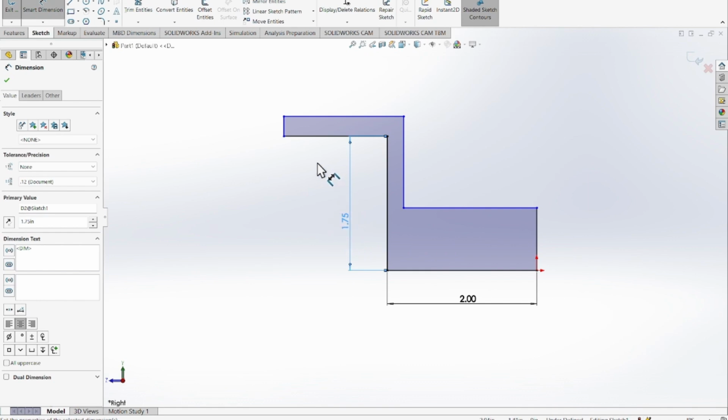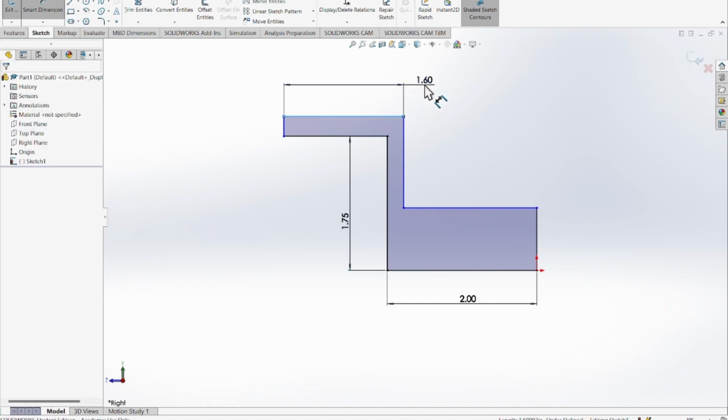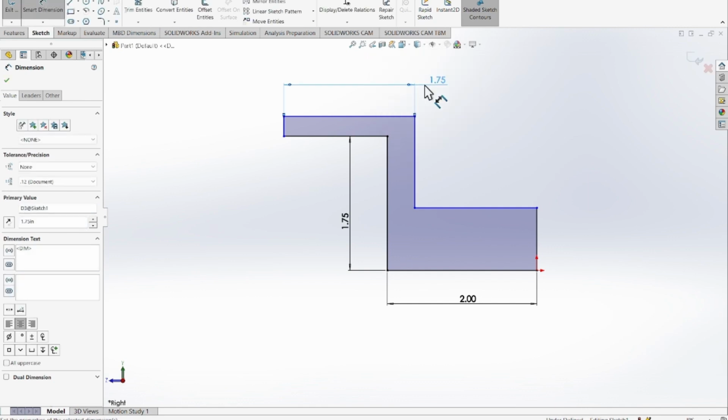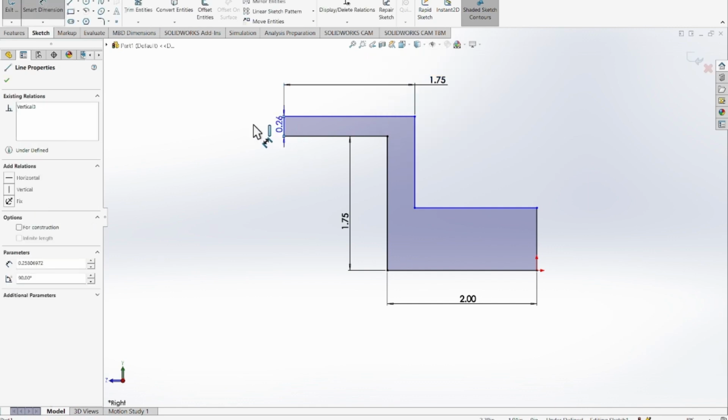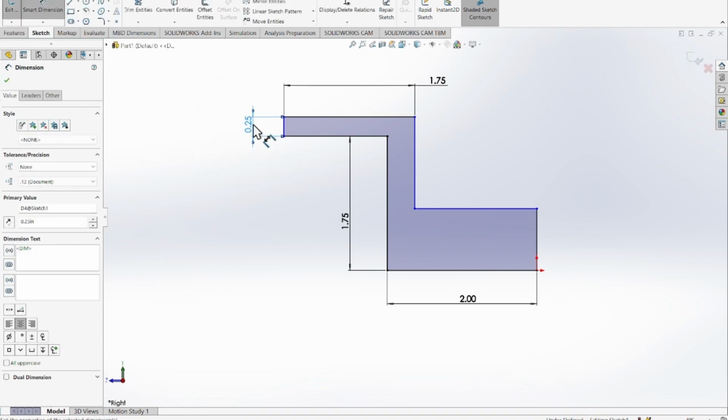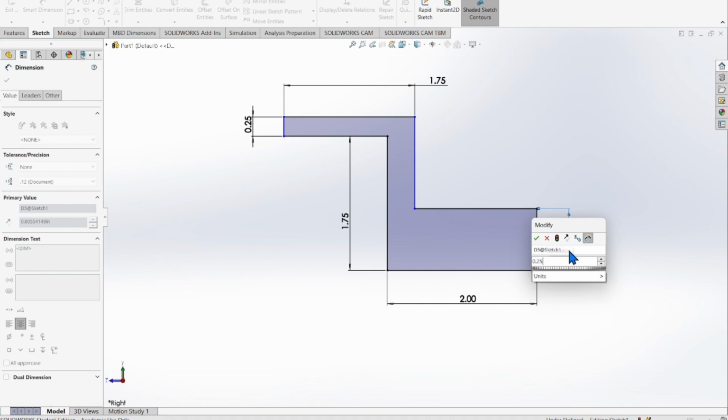Then we got this right here. We want to do this, but we got one that's on top, so we're going to follow that blueprint. That's going to be 1.75, or 1 3/4. The thickness of it is going to be about 1/4 inch, so about 0.25. Enter. Same thing down below here. And the inside as well is going to be 0.25.